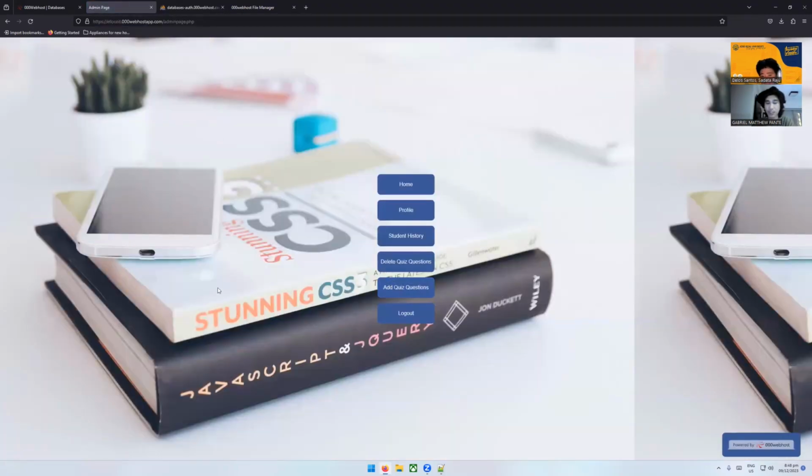So after logging in, the admin page module is going to be flashed here. Here we can see the home, profile, student history, delete questions, add quiz questions, and log out.